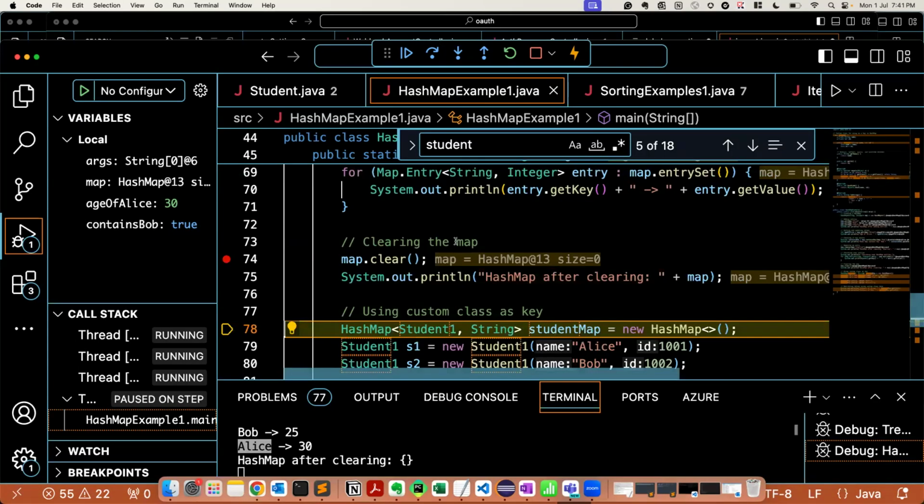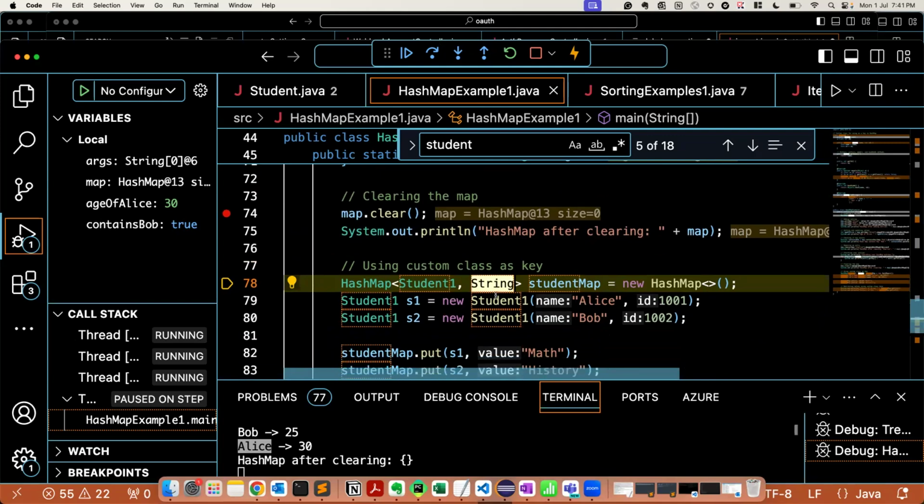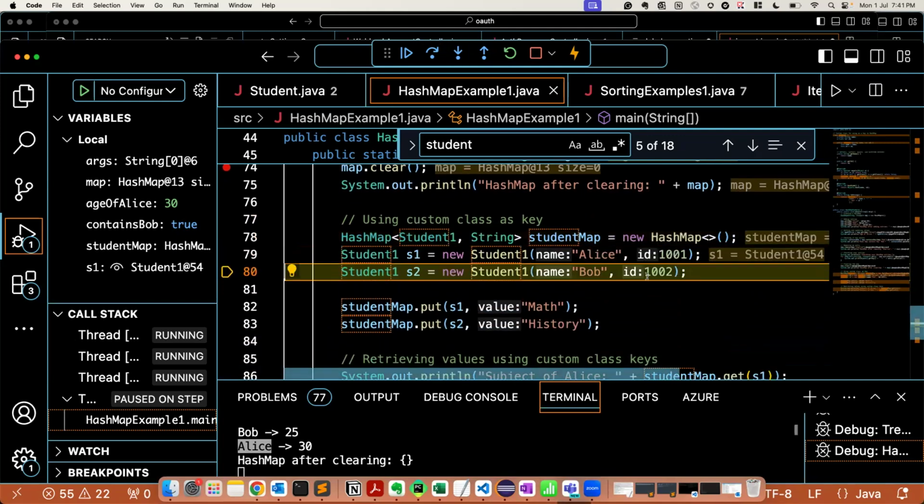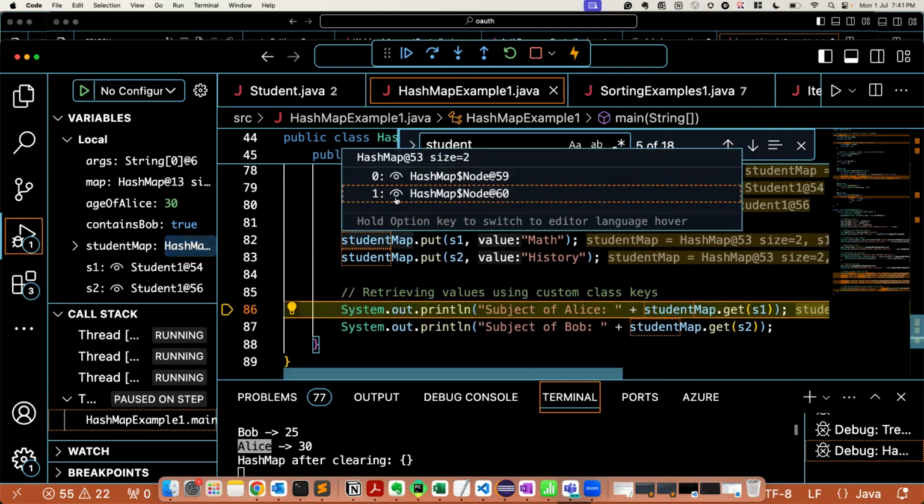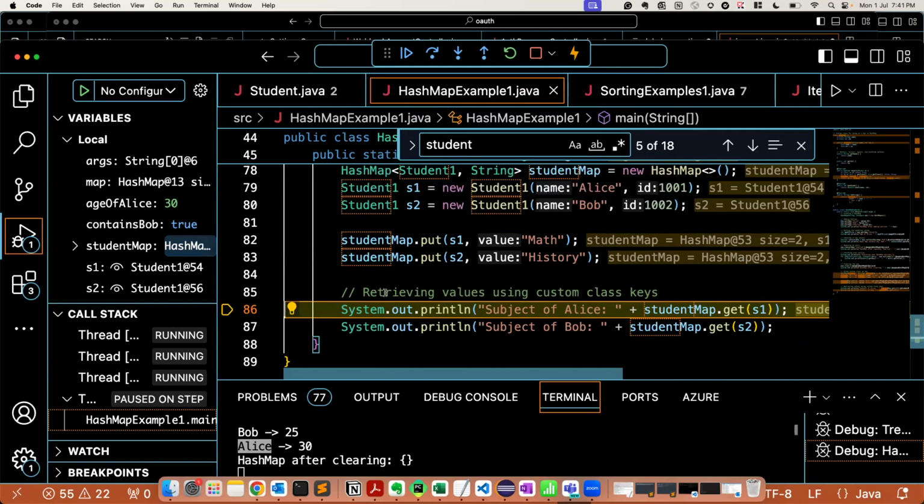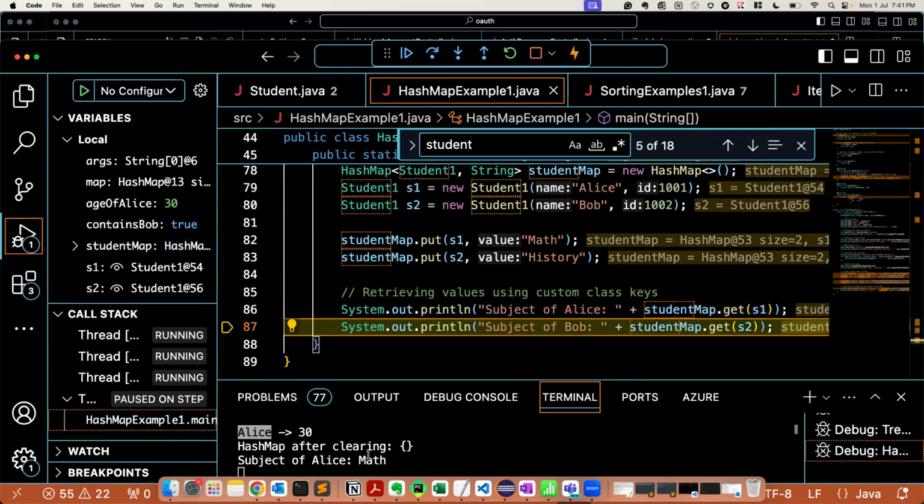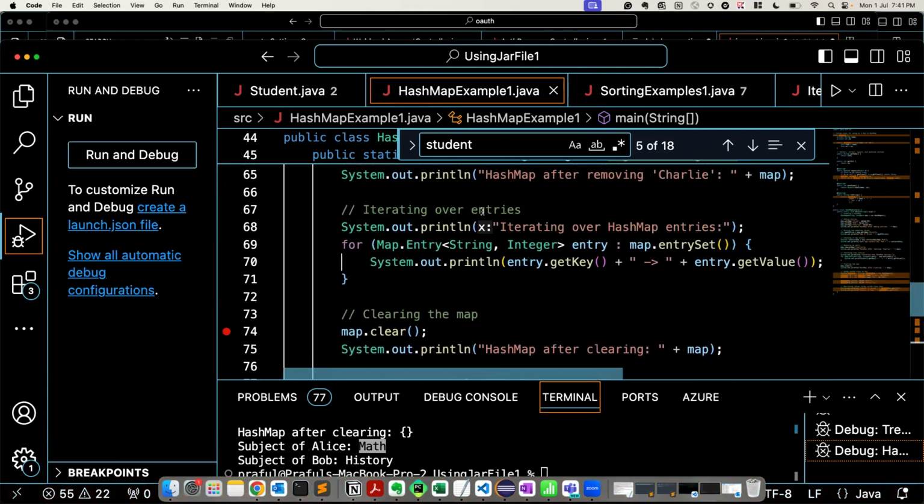Now what we are doing here is creating a hash map where the key is a Student object and the value is a string. We have created 2 and put 2 values. Now the student map contains a key as an object whose ID is this, name is Alice, and its value is math. Now how to get the value using get? If I use get, I will get the value as a string, which is math. Okay, did you get it?